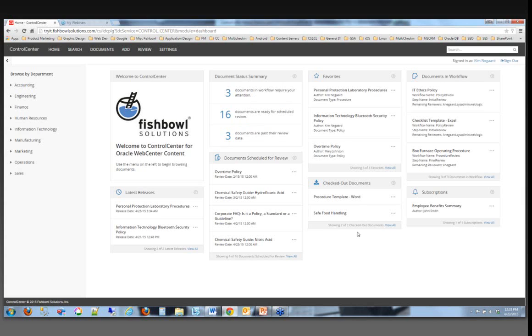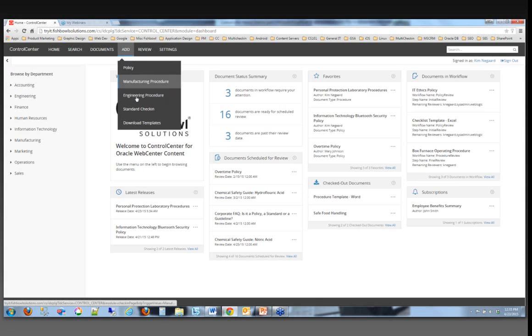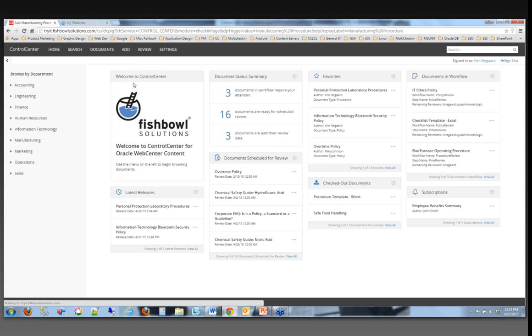So what I'm going to do first is actually show you the process of checking in a new procedure, and we're going to walk that through the life cycle of the document. So I'm going to go up here and choose Add. And now again I'm presented with the different profiles for the kind of document that I want to add. So what I'm going to add is a manufacturing procedure.